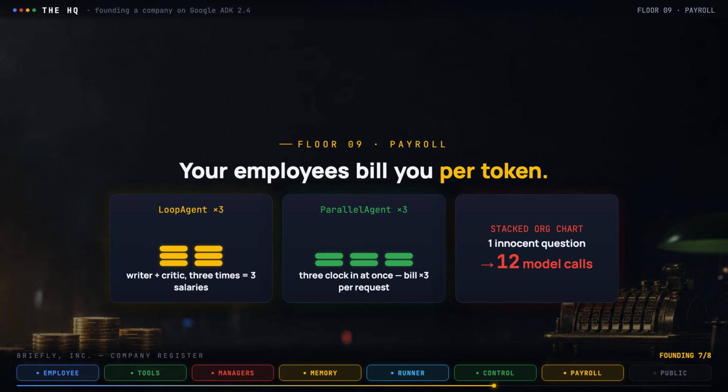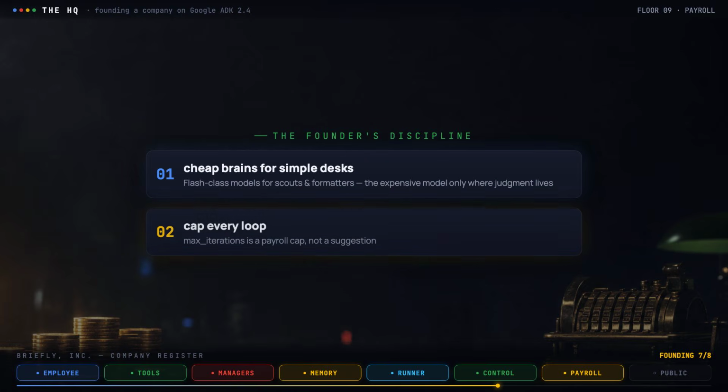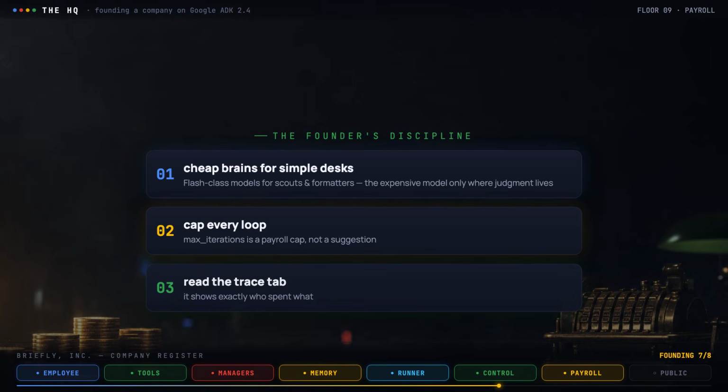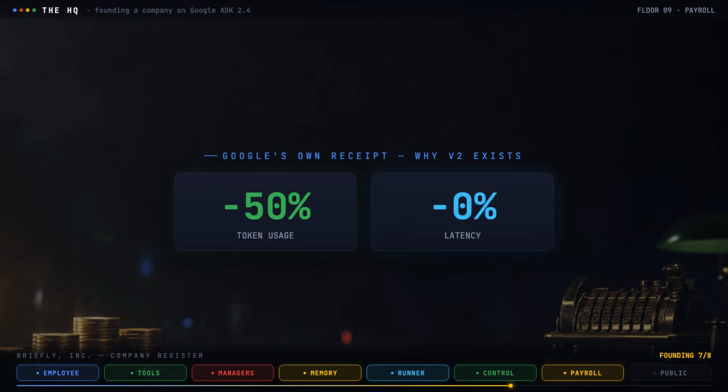Stack a loop inside a sequence inside an executive, and one innocent user question quietly fans out into a dozen model calls. So here's the discipline: cheap brains for simple desks, flash class models for scouts and formatters, and the expensive model only where judgment lives. Cap every loop with max iterations and watch the trace tab because it shows exactly who spent what.